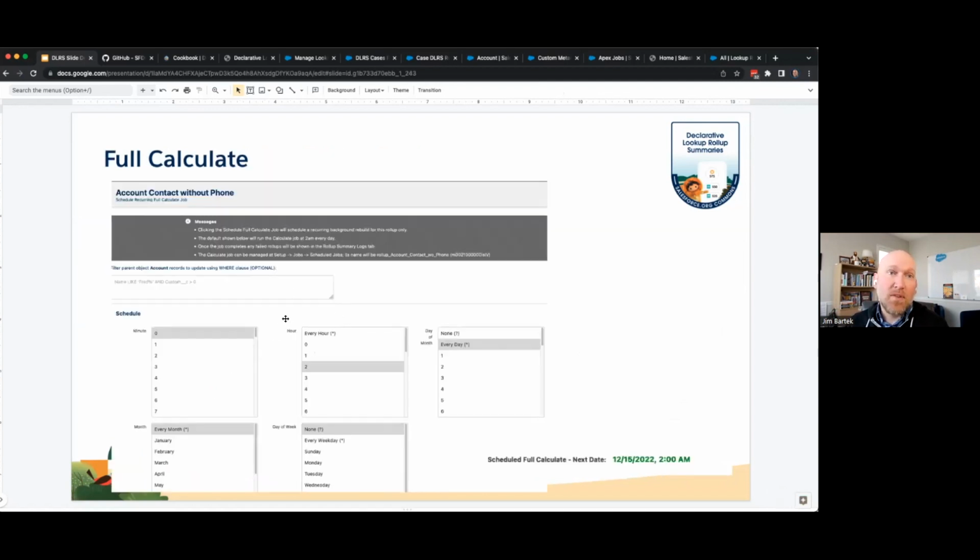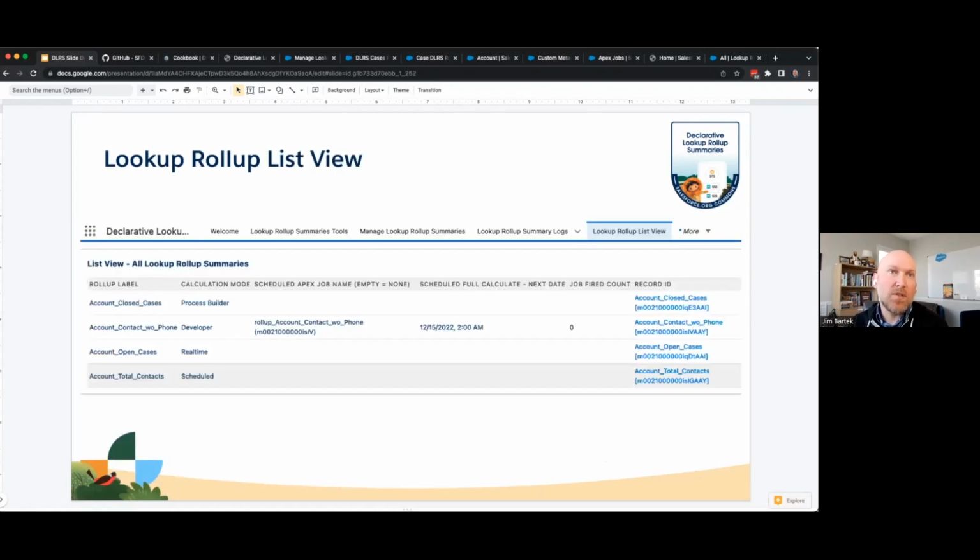There's also full calculate. This says, hey, every night at 2 a.m. every day, just recalculate all of it. A lot of people use full calculate, but it redoes every single record. So if you've got 1 million accounts, it's going to run on every single account, no matter what, even if nothing's changed. So it's very inefficient, but it's easy to do nightly to roll up financial information.